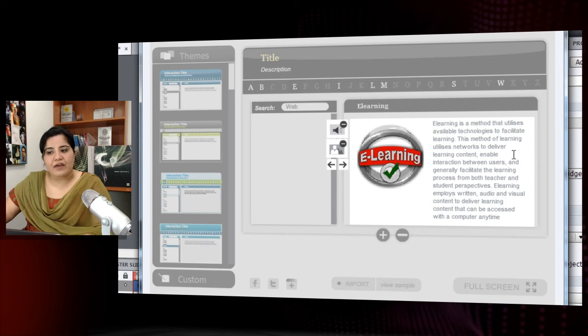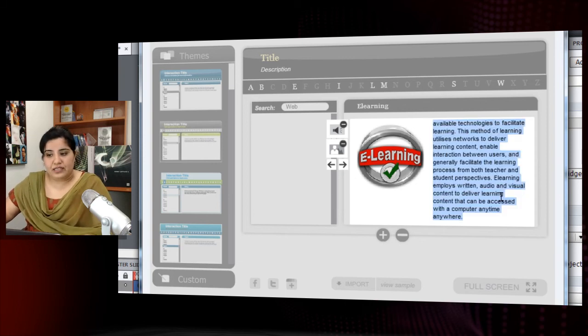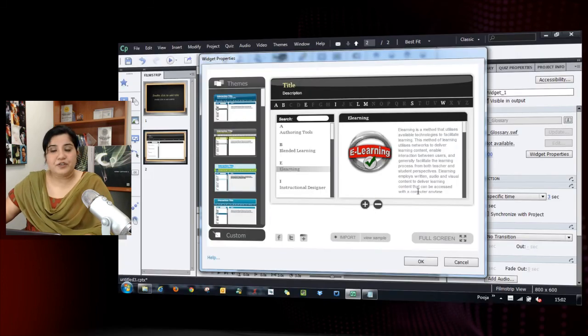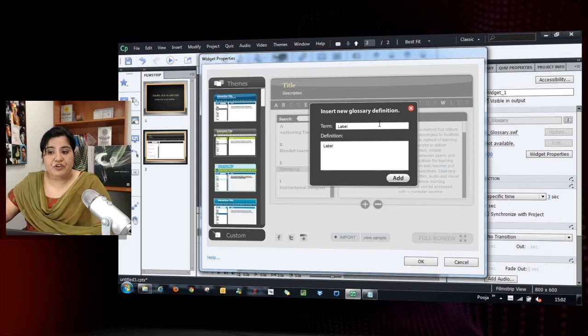You can also choose to have just the image and no text. You can easily select this and delete the text if you do not require it. In this case, I need it, so I will leave it here. So it's very easy to create a glossary and modify the description of the terms that you have added in your glossary.